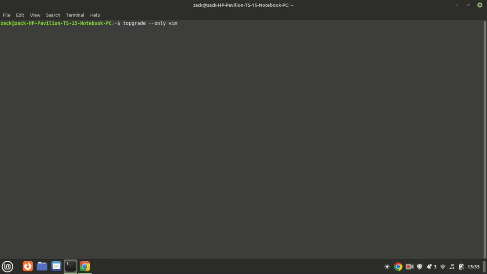Sometimes, you might prefer to update only specific packages. In these cases, you can utilize the only option to update a particular package. And that's it. You've now set up Topgrade to keep your Linux system up to date effortlessly.